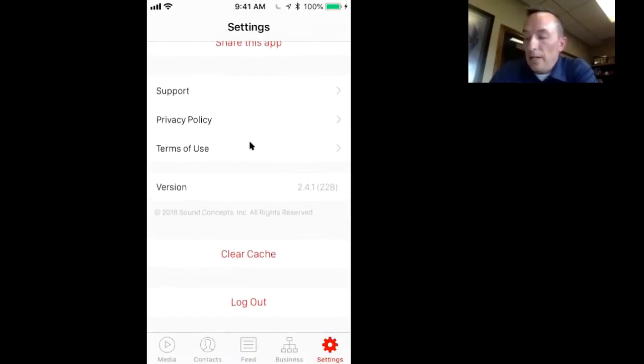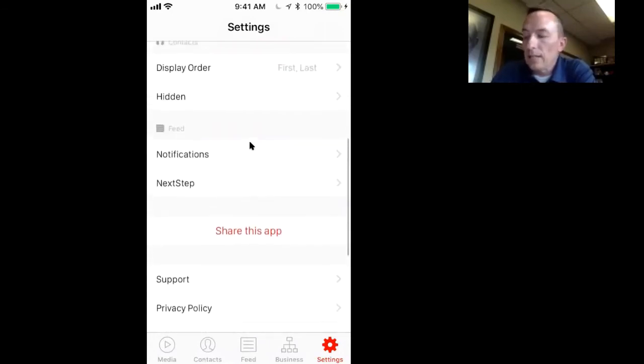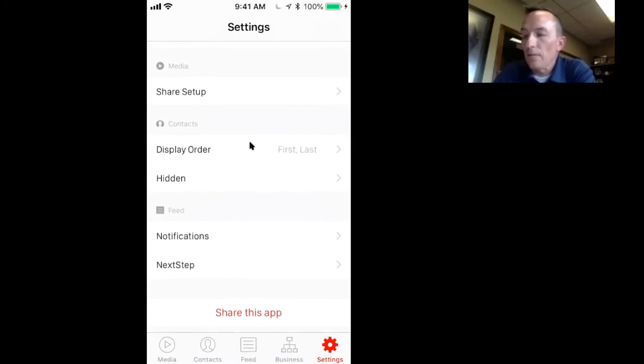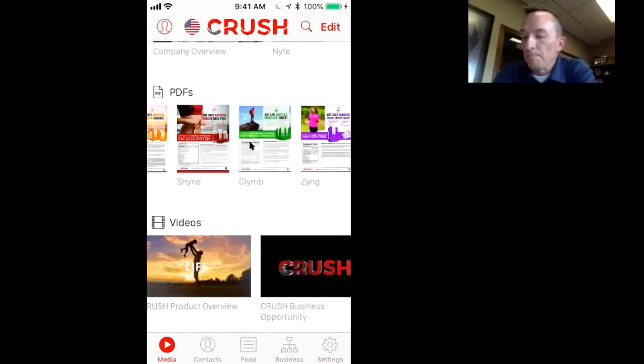And I'm just looking here. You can clear your cache if you needed, log out if you wanted, log back in. The settings, you can control your account from there. So I think I've gone through everything. Just looking over.